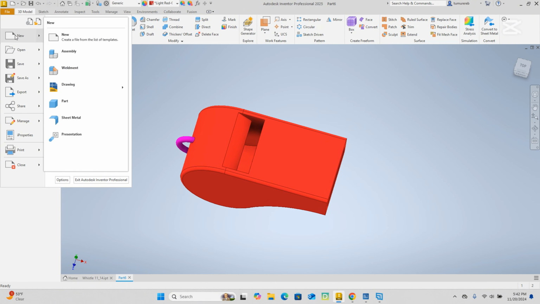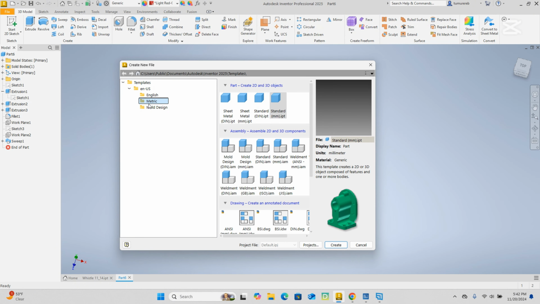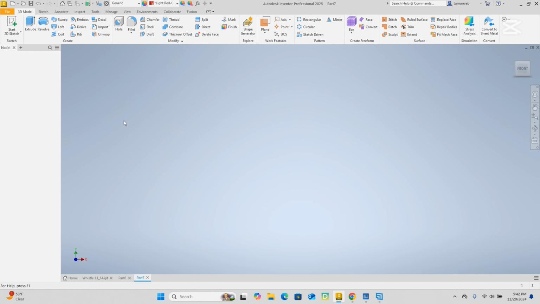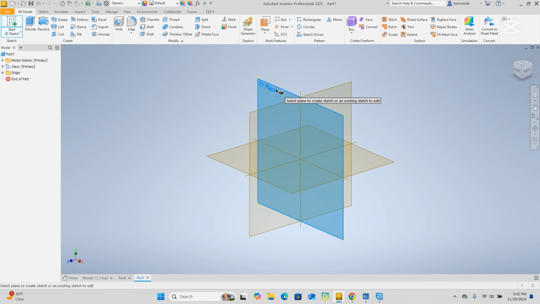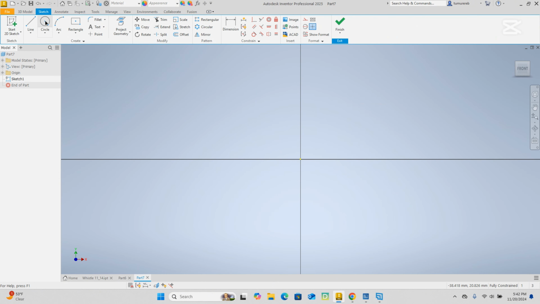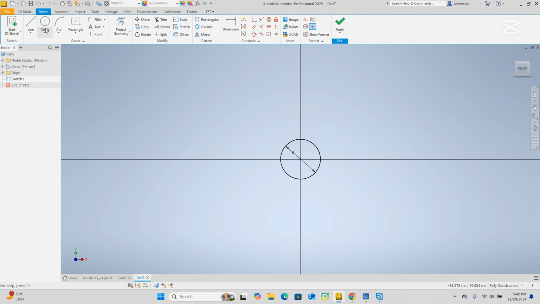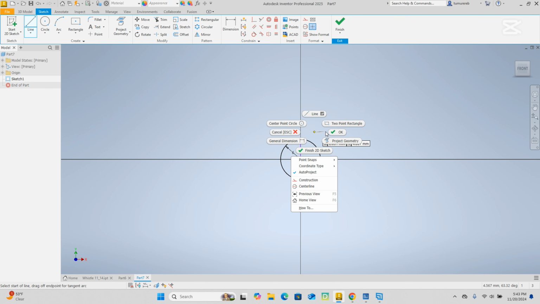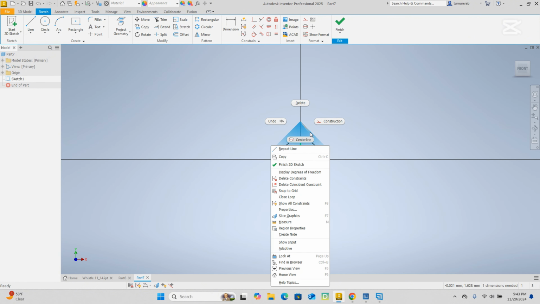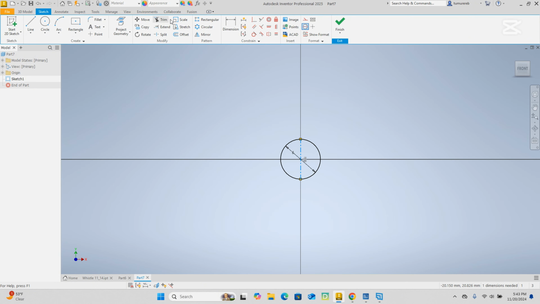File, select new, metric, create, 2D sketch, XY plane. XY plane, circle. How big is the diameter? Make it 6. Then draw another line across, maybe from here to there. Close. Make this line a center line. Then trim it so you have a half circle.